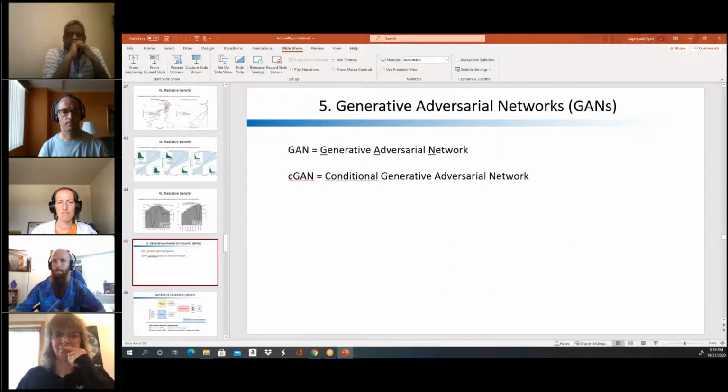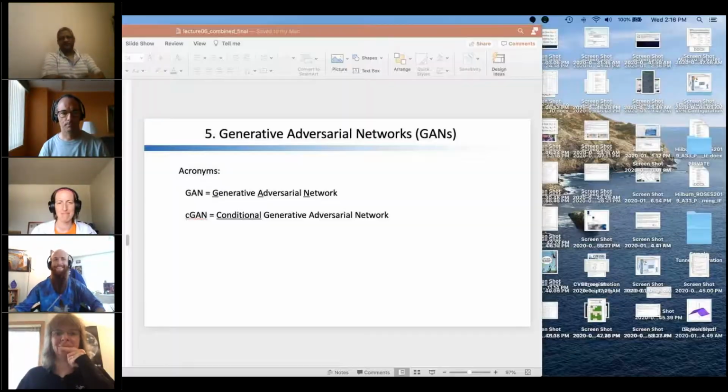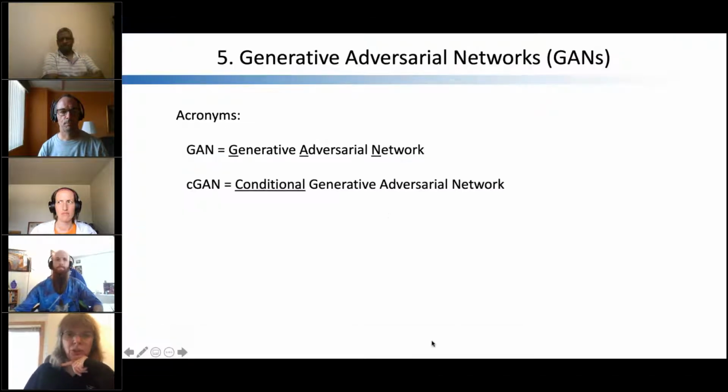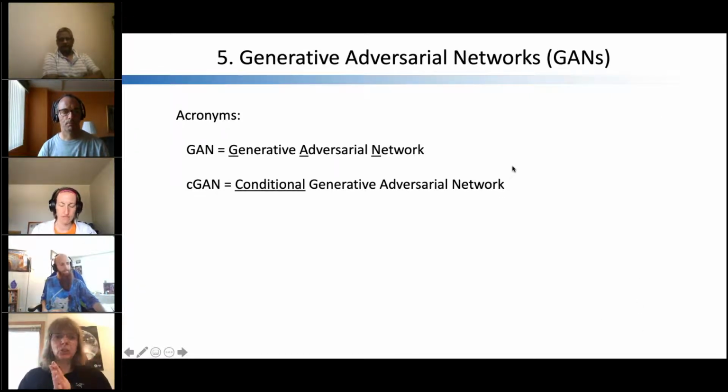And how do I stop sharing my screen? There you go. All right, can you see my screen in full screen mode, I hope? Okay. Yep.